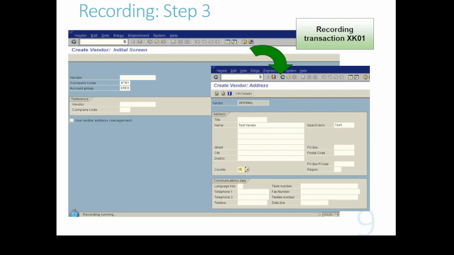Here is the screen we are talking about. The first screen is create vendor, and the second screen is create vendor address. We enter the record information which we want to record into the recording, and then click the back button.